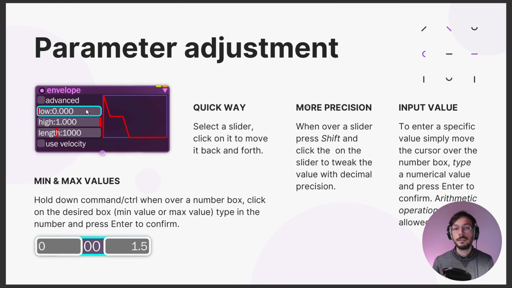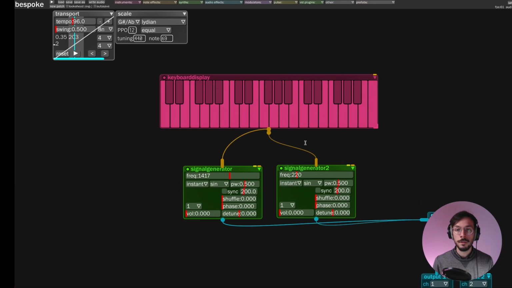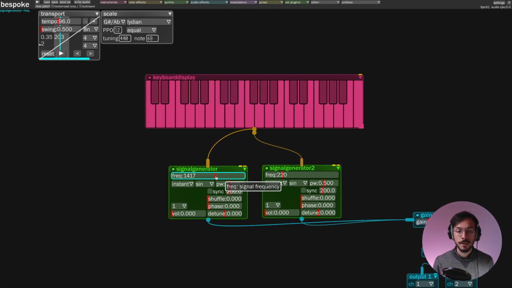Then we have a more precise way to do so. We can press Shift, hold Shift, and move the slider back and forth. So I press Shift, and here you can see that I'm moving the frequency with more precision.